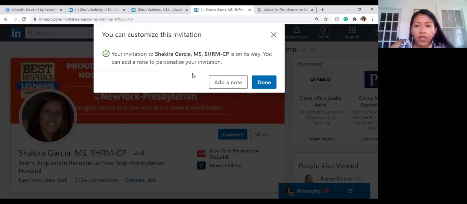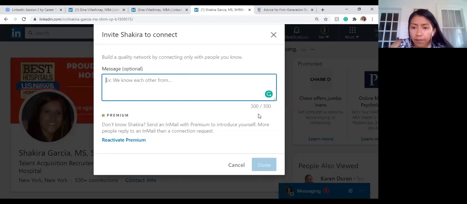And you can add a note. You have a 300 character limit here. So you would say, hi Shakira, I hope you're well. Something like, I came across your profile, and I see that you're a Mercy alum. I'm a recent Mercy graduate, and I'm interested in working at NYP. I would love to get some feedback on how I can apply for X position. So something like, I see you are a Mercy.